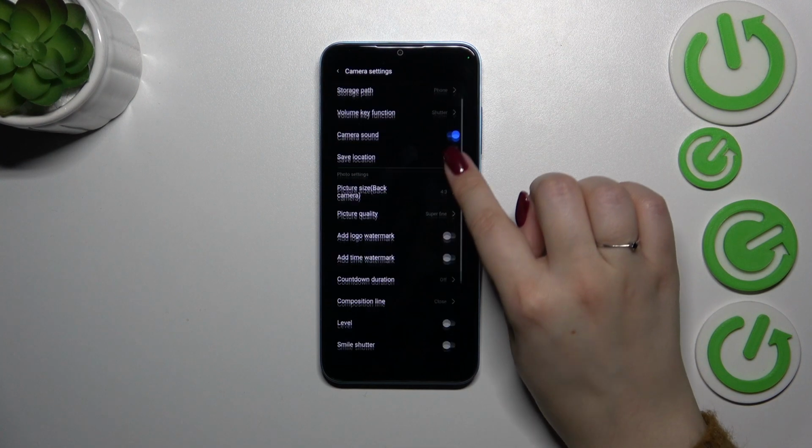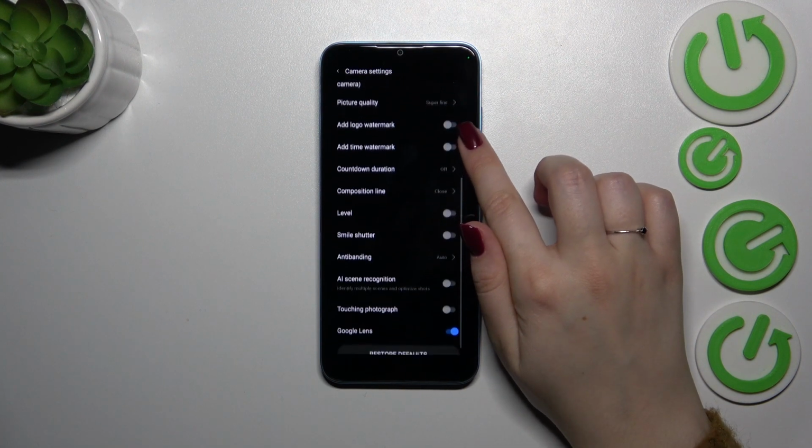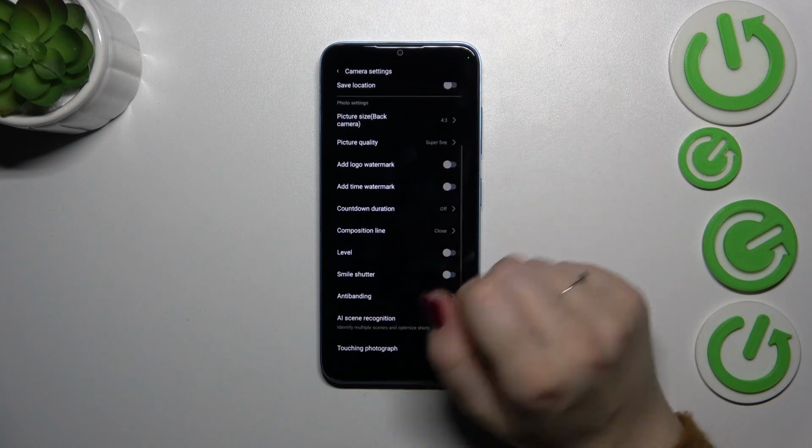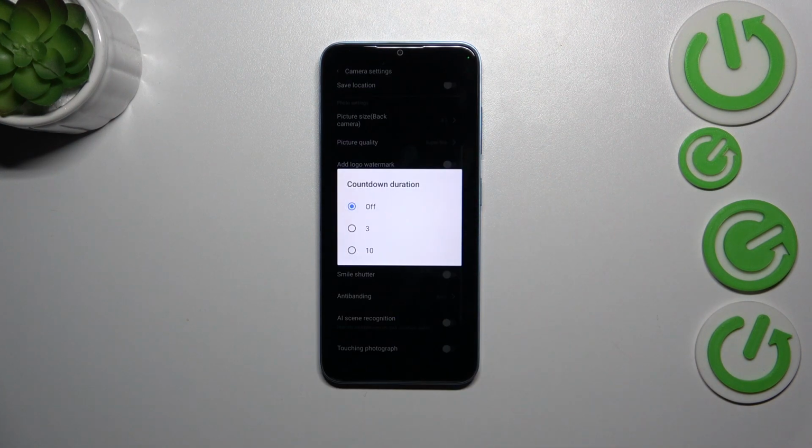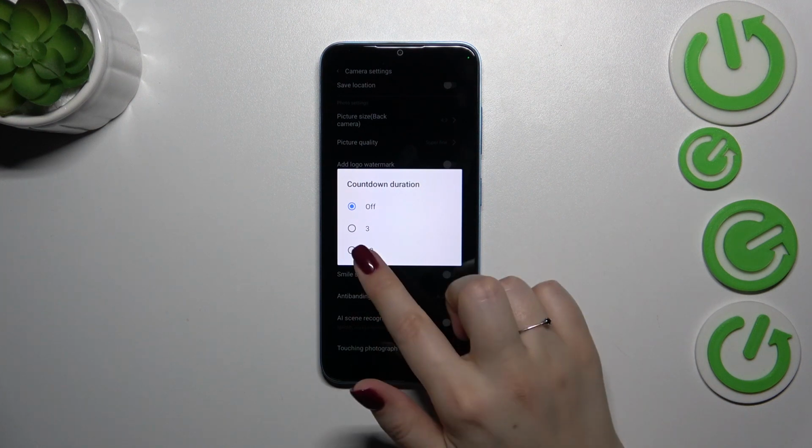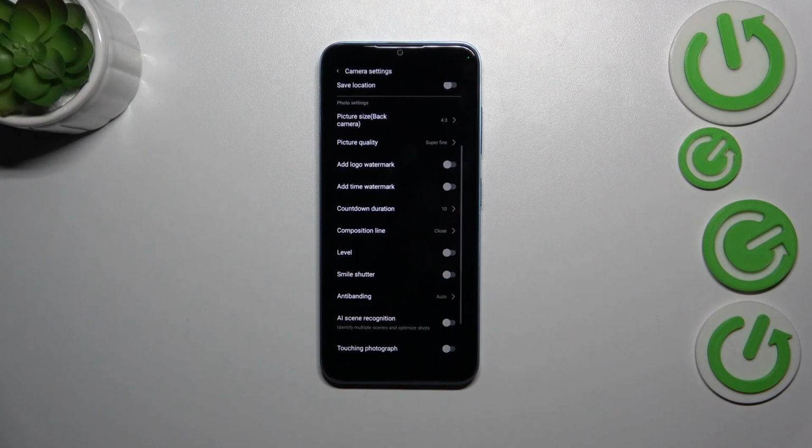And here, let's localize the option we need, so the countdown duration. This is the name of the timer in this device. So let's tap on it, and as you can see, we've got three different options: off, 3 and 10 seconds delay. So let me choose 10 seconds delay. Just tap on the option you'd like to use.